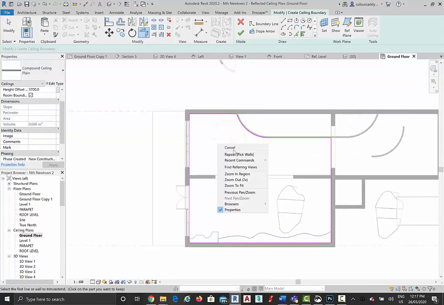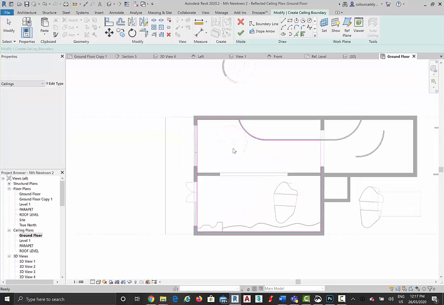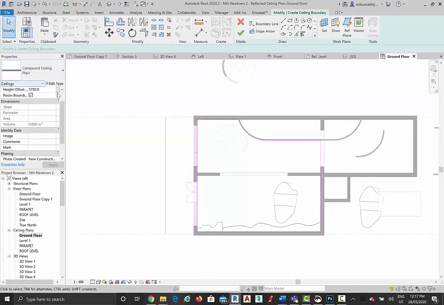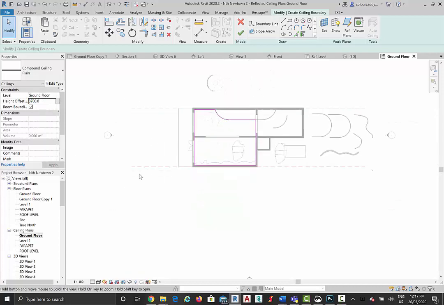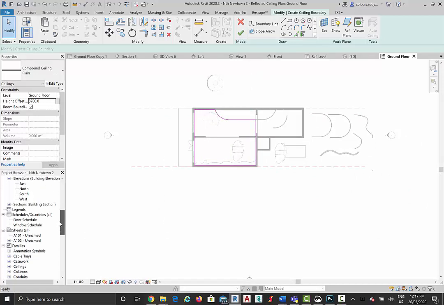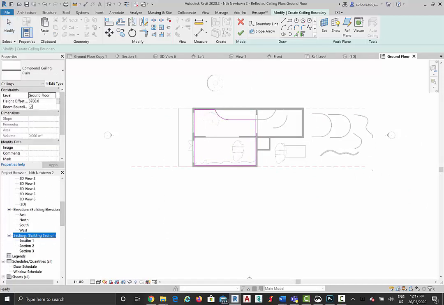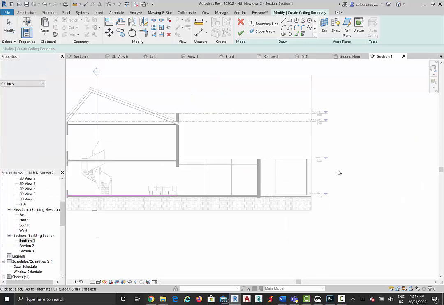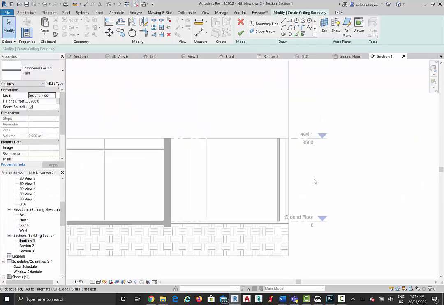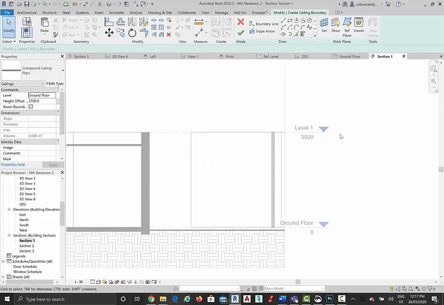Right, now for the height of the ceiling, I've got a few options. I can either set it to the level above, to level 1, and work down from there, or I can leave it on ground floor and work up from ground floor. So I'm just going to quickly change to a section view so that I can see what my levels are. I don't remember the heights. So here, level 1 is 3500.